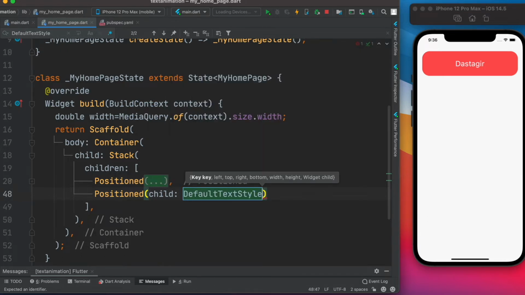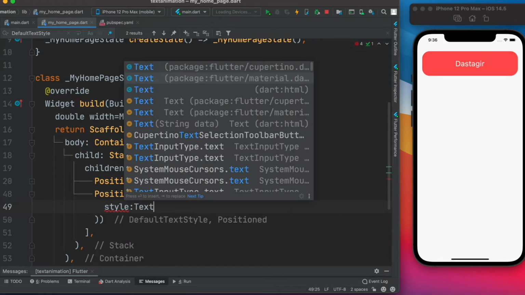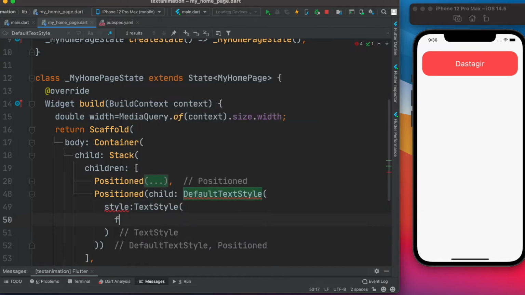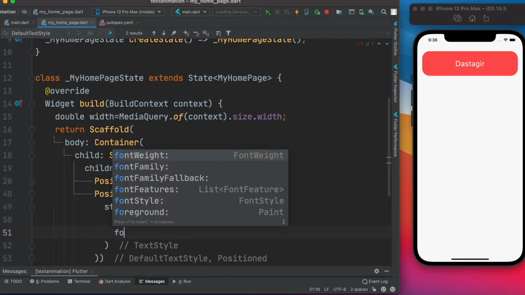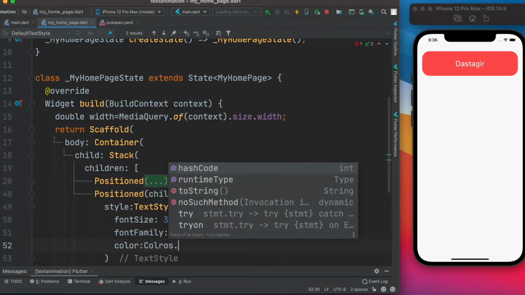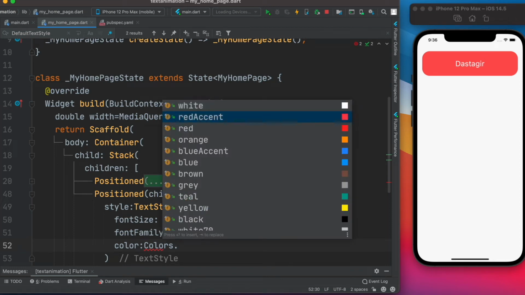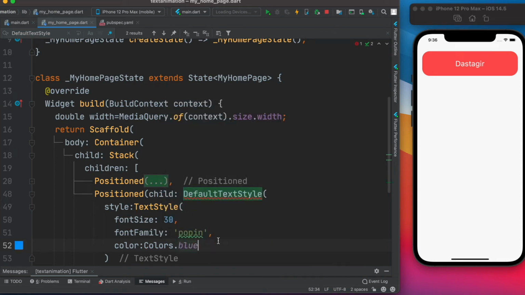So this child is default text style. Okay, now over here we'll provide some properties. Well, first property is a style, so we do text style, and the font size say 30, and font family we would use a different font family, in our case Poppins, and colors dot, say this one. All right, yeah.